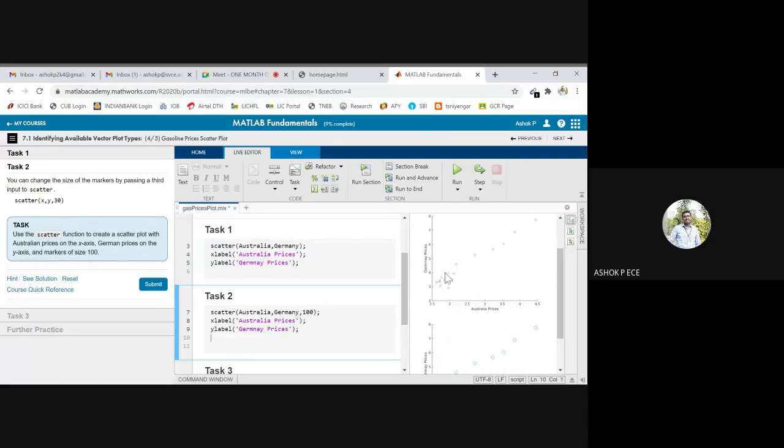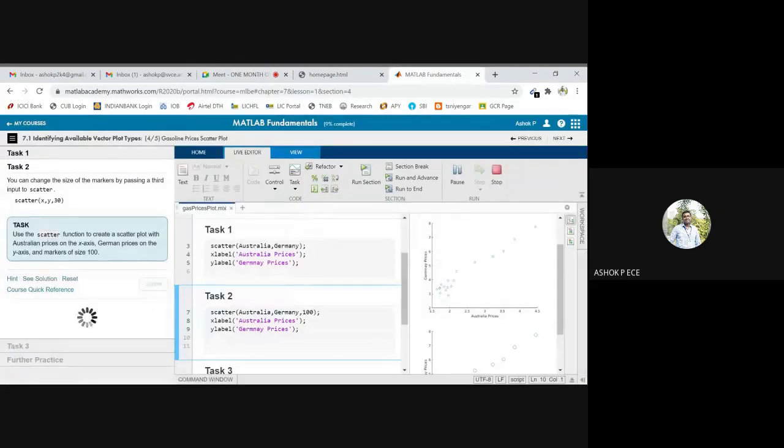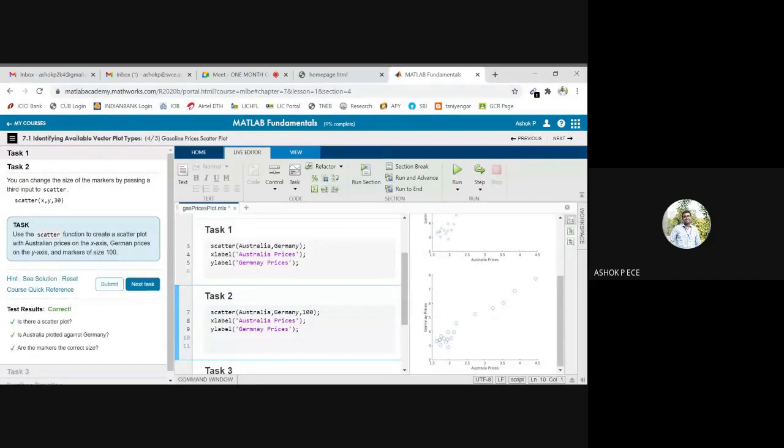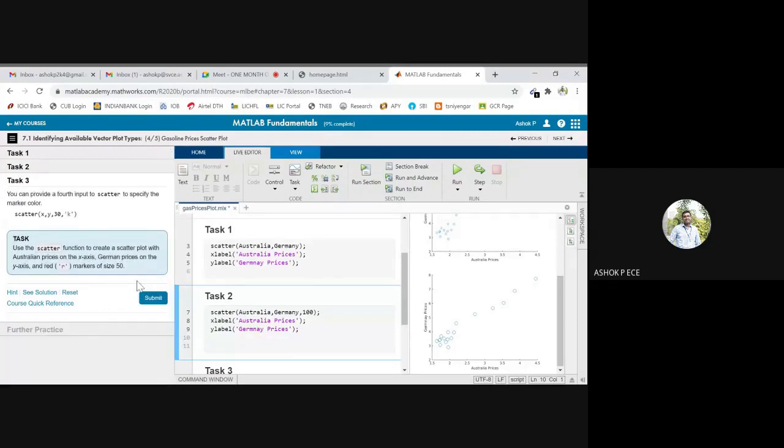You see the area of the circle. Here it is very, very small. Here it is going to be relatively big. And you see the graph is the same. Only thing, the circle size is changed. But otherwise, the graph is going to be the same, x versus y. Okay. I'll submit the answer. Yes. It is correct. We'll go to the next task.